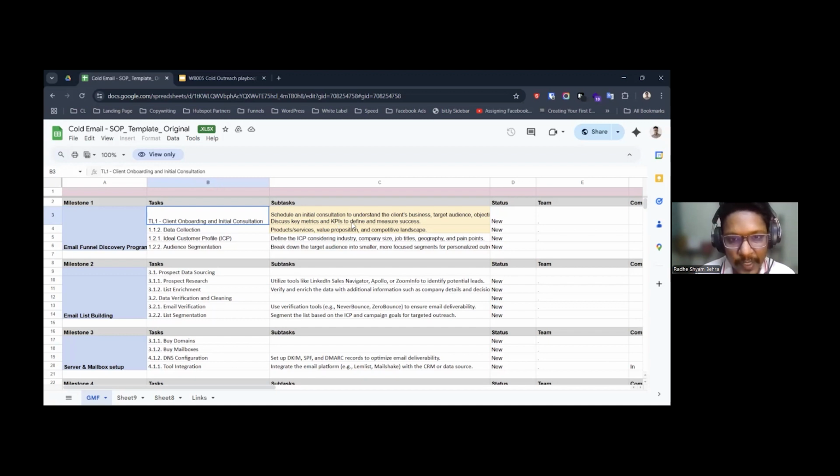We define KPIs, which help us measure success and what kind of activity is going on in terms of the implementation of the program. We also define the ideal customer profile. It is the most important part. This ideal customer profile, ICP, will help us do the audience segmentation going forward.